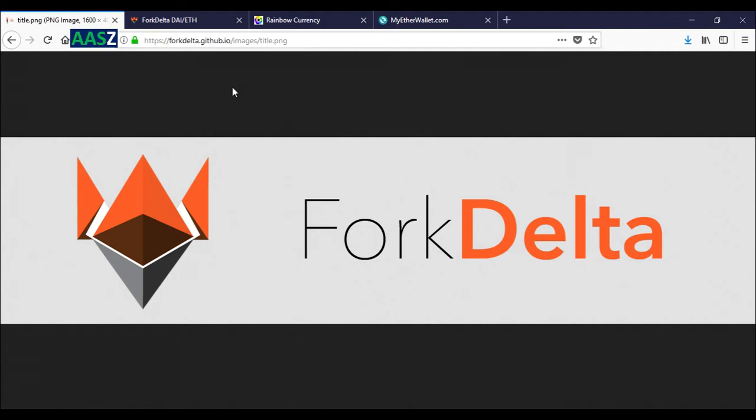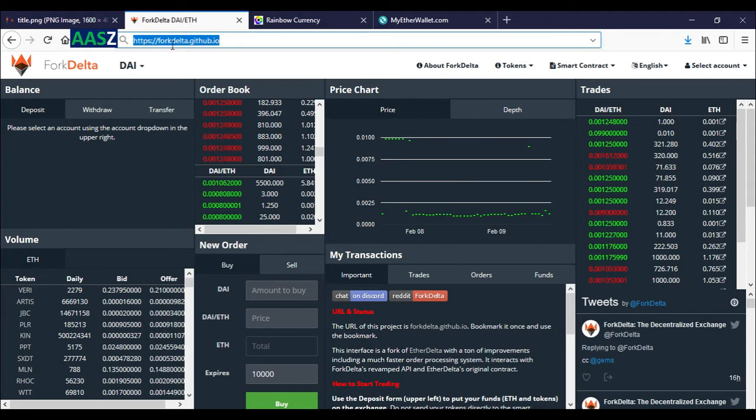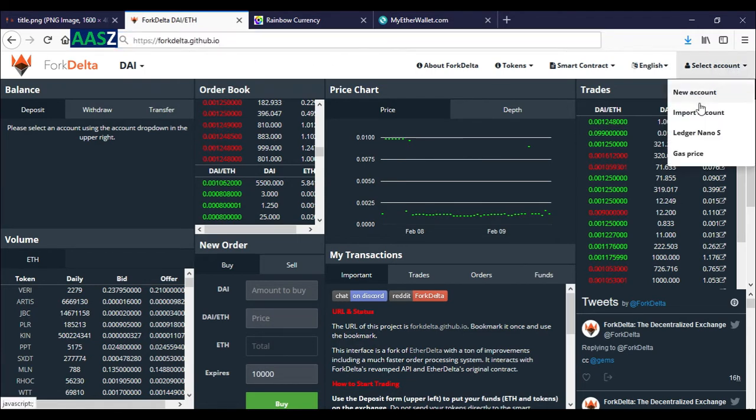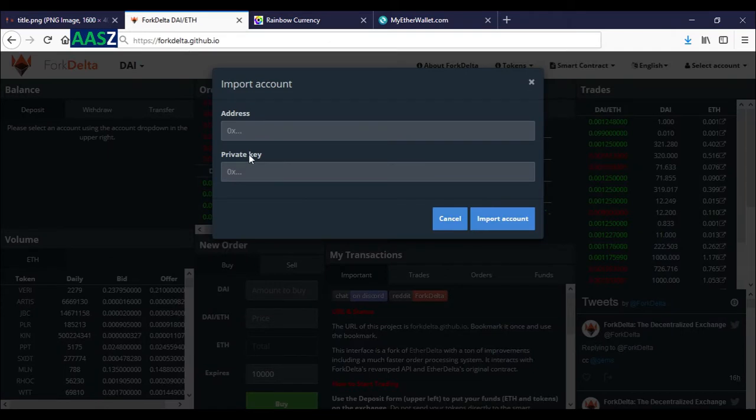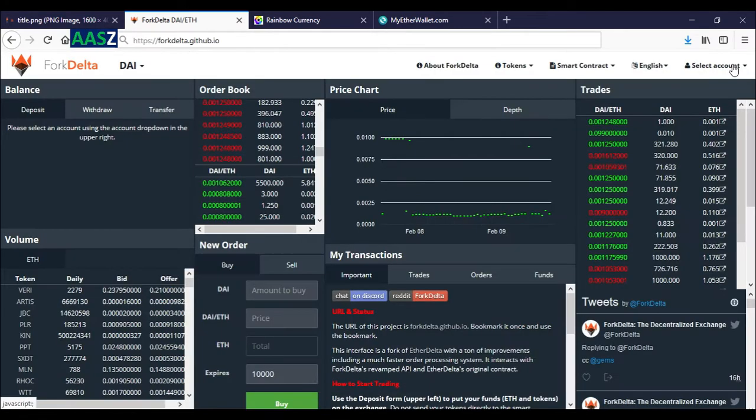The URL for Fork Delta is forkdelta.github.io. Currently, Fork Delta is a subdomain of GitHub. It is a decentralized exchange, and as such there is no sign-up process, nor any process for document verification. If you have any Ethereum wallet with private keys like MyEtherWallet, MetaMask, or Ledger Nano S, it means you already have an account at Fork Delta. If not, you can create a new account in a single click.